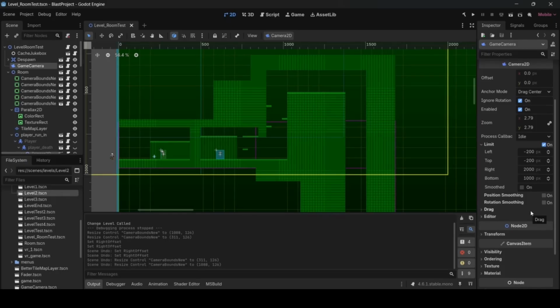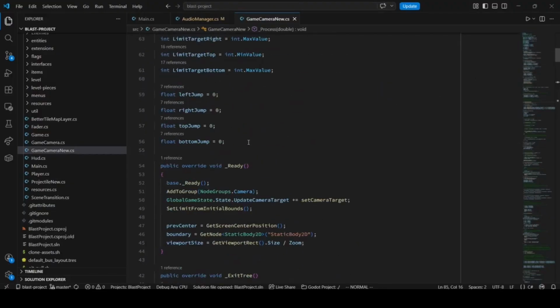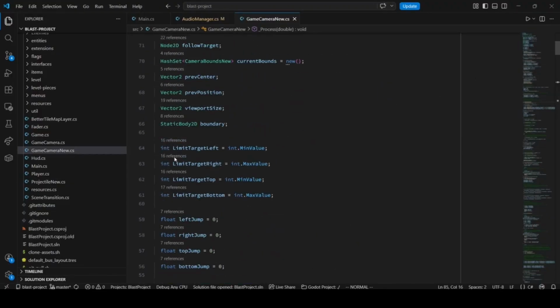When you change the limit, if the camera is outside of it, it will just snap to the limit, which is essentially never what you want to happen. So in order to remedy this, what we have to do is use limit targets. So we have limit target right, limit target left, limit target top, limit target bottom. This is where we want our limits to be. And then we have to have logic to update the camera's limits to move towards those targets.